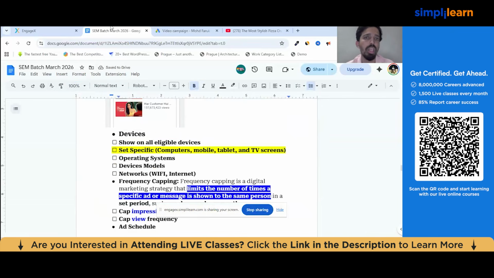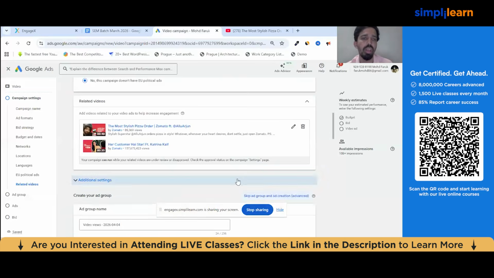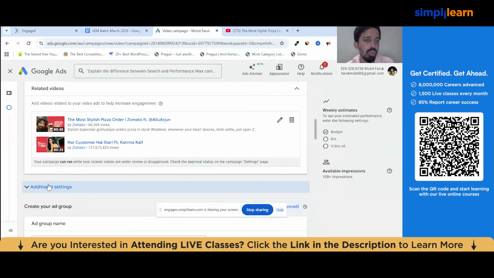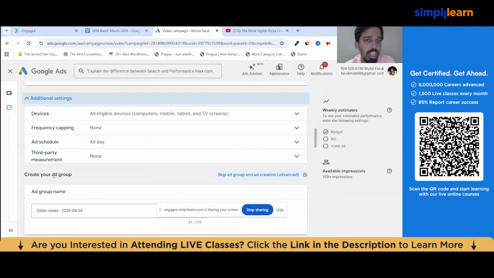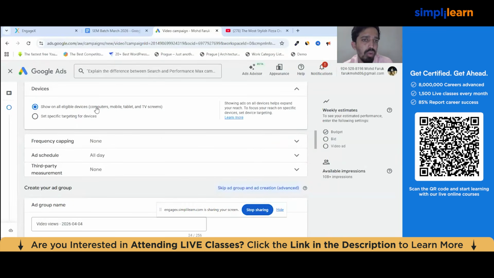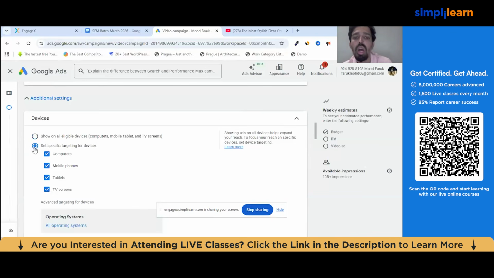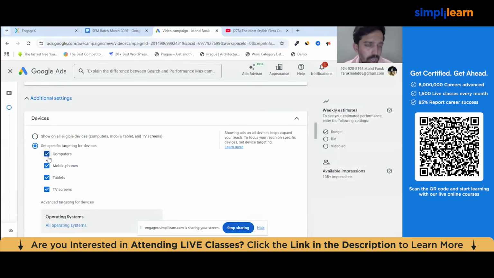Okay, let's continue on to the next upfront concepts that we have. So this is done. You can't jump into ad groups because there is one option which is very, very relevant: additional settings. In additional settings, the first option is devices, and there are four devices available: computer, mobile, tablet, and TV screen. So I should select which devices I want to show on. I will just deselect TV so that my advertisement is not showing on TV screens. Simple, my objective was only that.